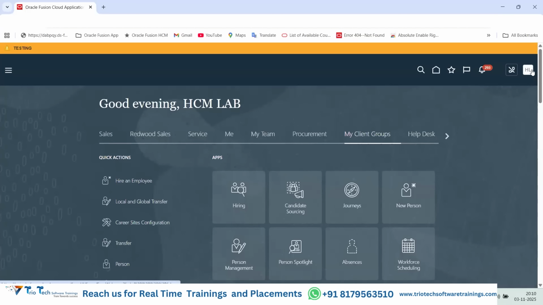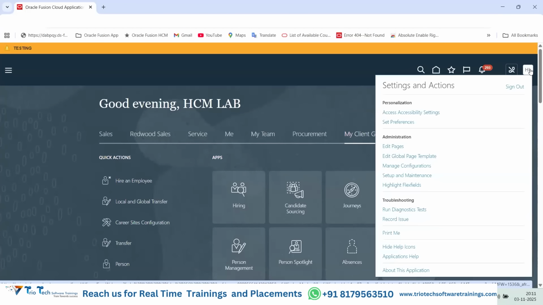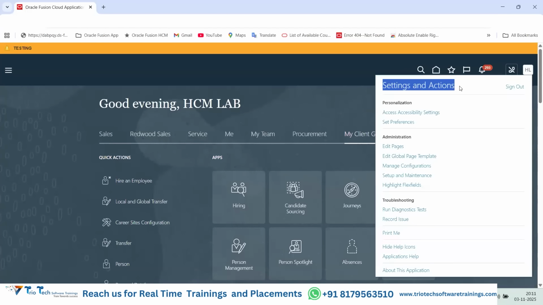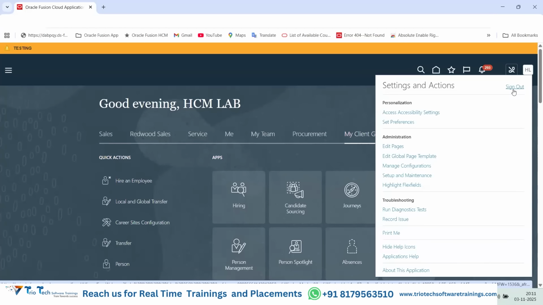Once you click on this button, we have settings and actions on the right side. If you click on that, team, a pop-up will come with a strip. This is settings and actions. This is your name, HCM lab. Okay. Then after every day of your work, if an employee wants to sign off from the system, we have a sign out button. You will be logging out from the system.